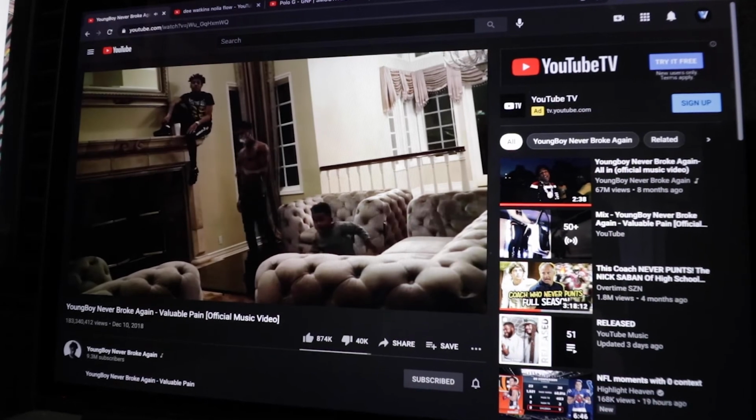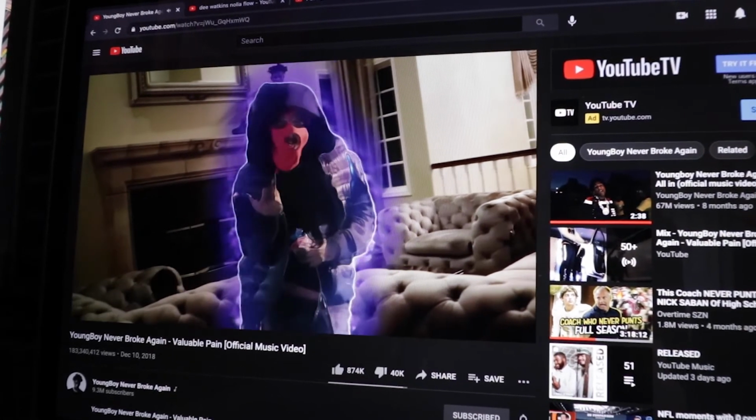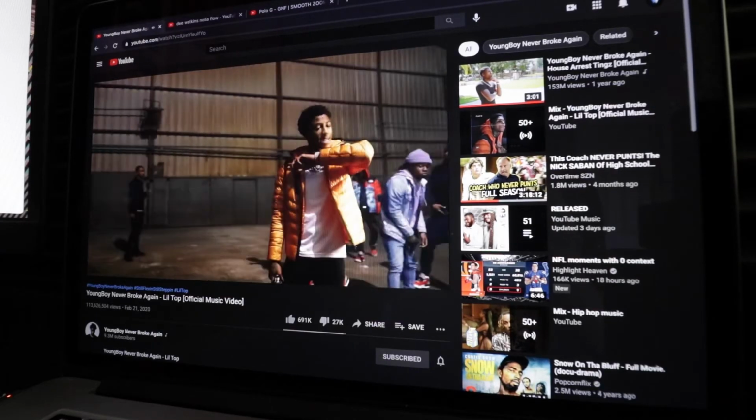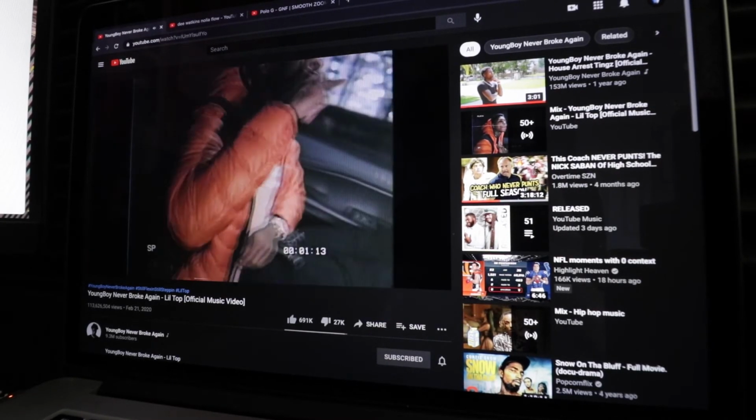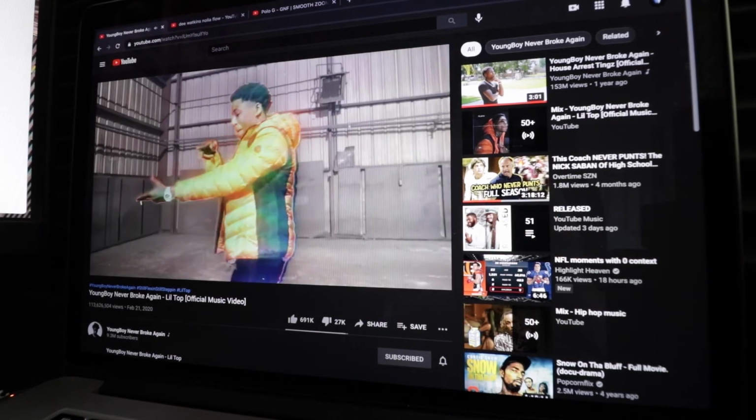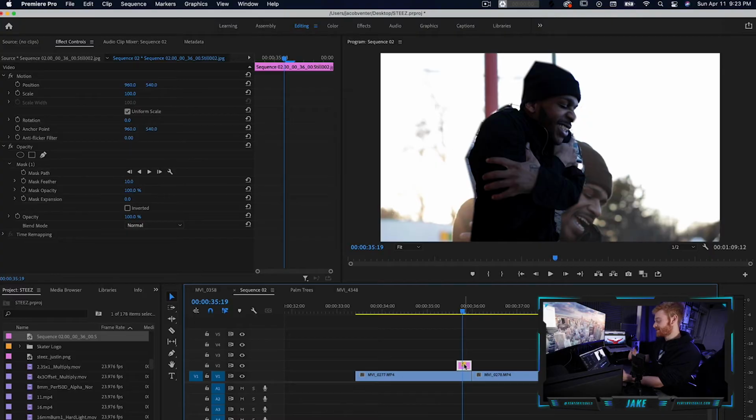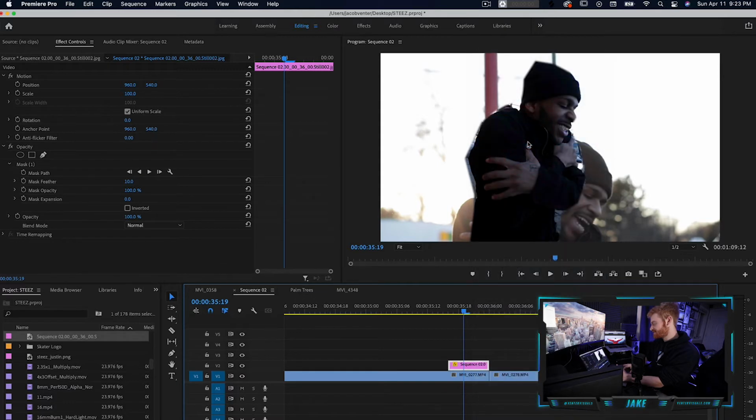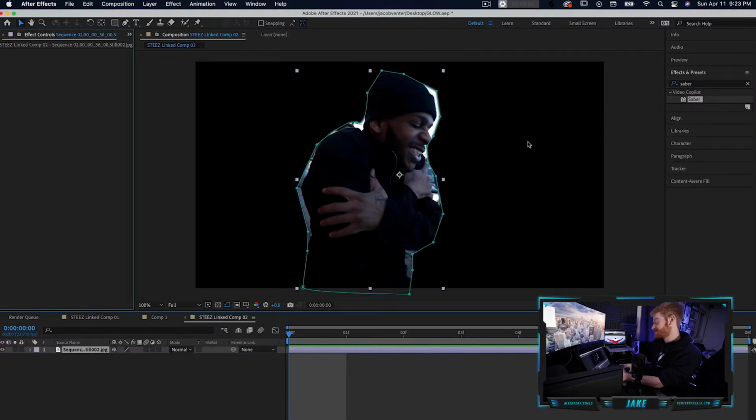So you'll see a lot in NBA Youngboy's videos that have the glow behind them, specifically in the Lil Top video by NBA Youngboy. He does this kind of like a squiggly transition in with this effect. So we're gonna go ahead and just copy that transition style and apply it to our clip here in Adobe Premiere Pro. So what you gotta do, we're just gonna highlight the picture, right click on it, and hit replace with After Effects composition. Again, you have to have After Effects to do this effect.